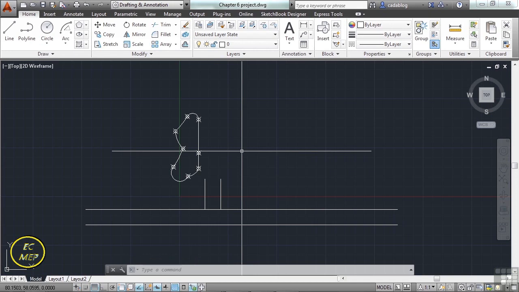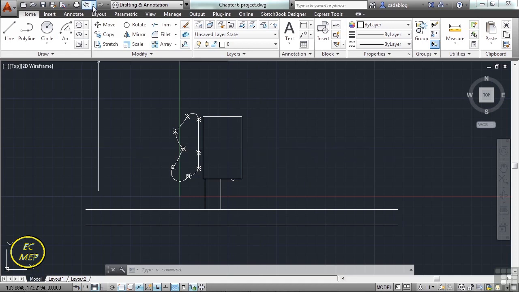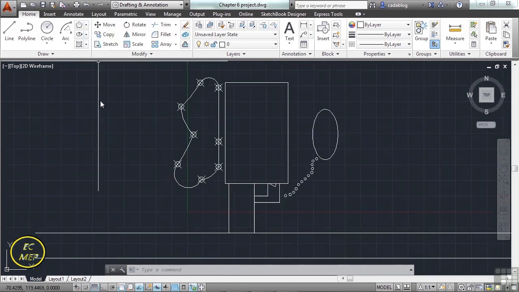Now, what if you accidentally erased something? Like the oops command. You can type that in, press Enter, and that will bring in the last things that you erased or deleted. That's nice. You say, well, why can't I use the undo command? Well, you can. You can go back, find all of the things you erased, and undo it.